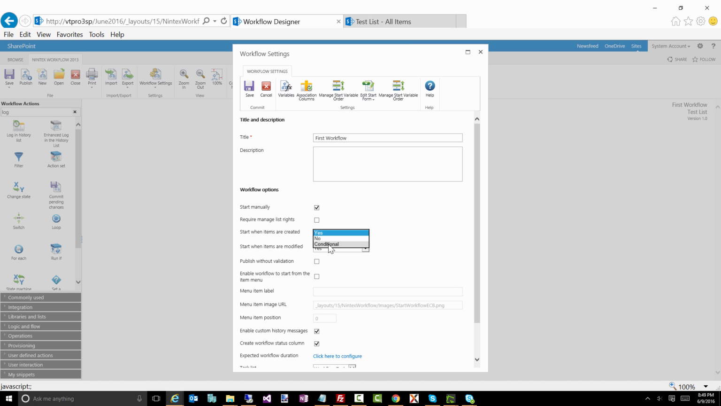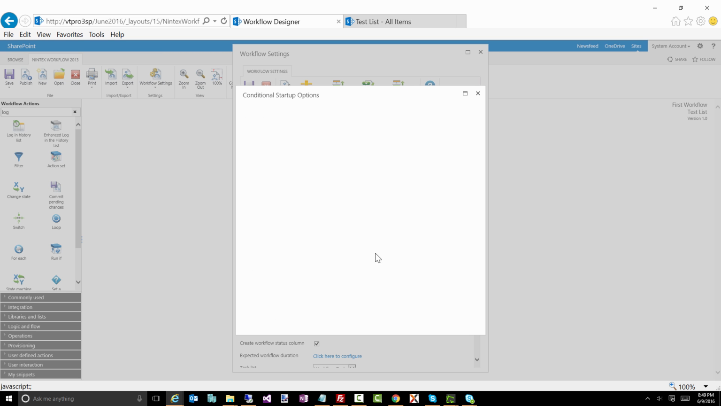You're probably wondering, why would I want something to start on a conditional status, right? What this means is you want to have this workflow start when a particular event happens, rather than just an item is modified or an item is created. I want it to happen when an item is modified and a particular condition is met. So let's click on the condition option.